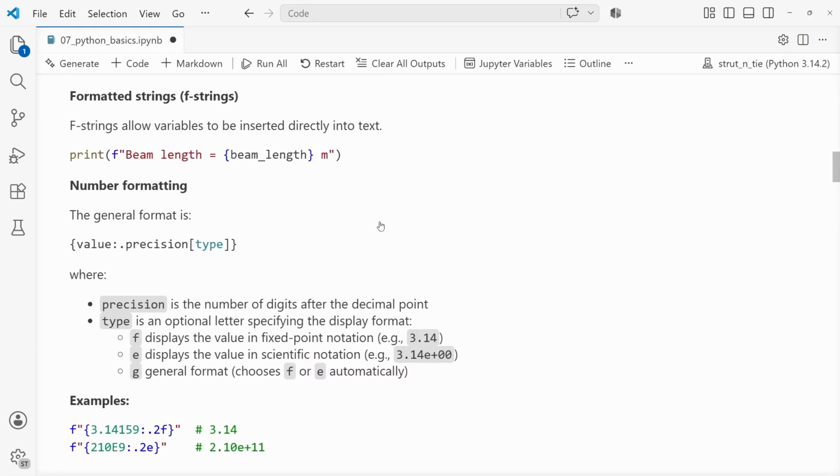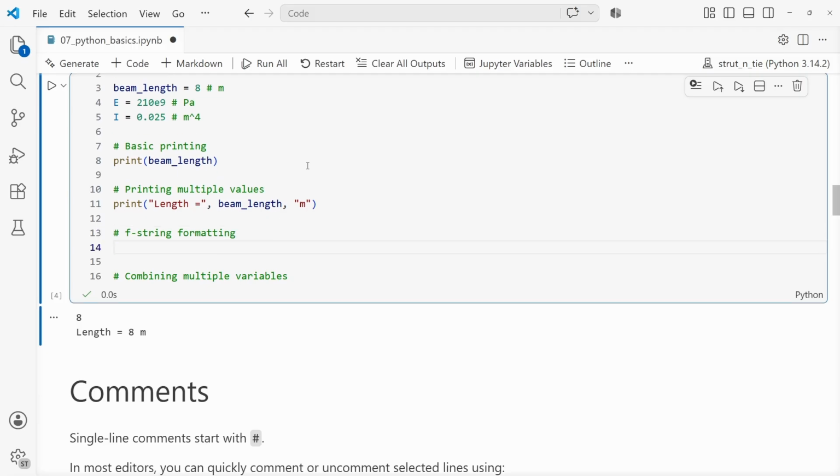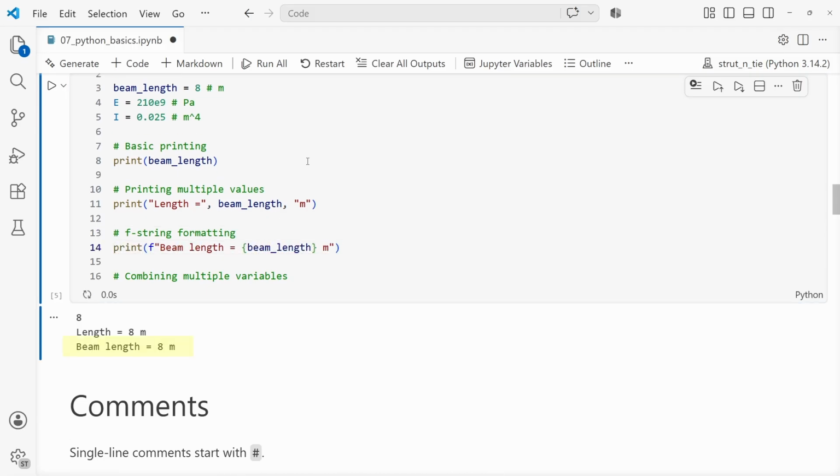So my preferred approach is the f-string. Start your string with the letter f before the opening quote. Then type your text and embed variables directly inside curly brackets at any point in the string. This lets you create clean, readable outputs like this all in one go.